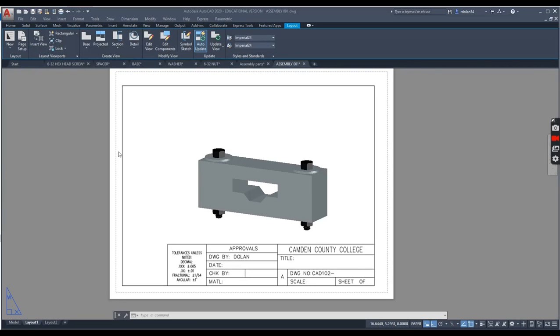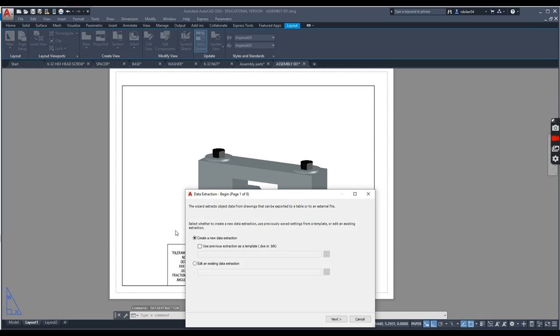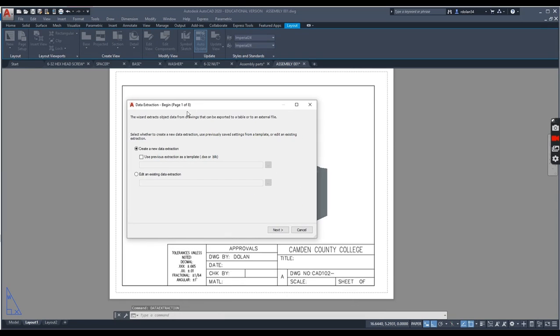Okay, welcome back. We are on video number 7. In number 7, we're going to extract the information from our attributes and create a bill of material. To do that, we're going to use the command data extraction. You must make sure that you save your drawing before you do this. I saved it and called it Assembly 01. If you don't, it will ask you to save it, then it will continue.